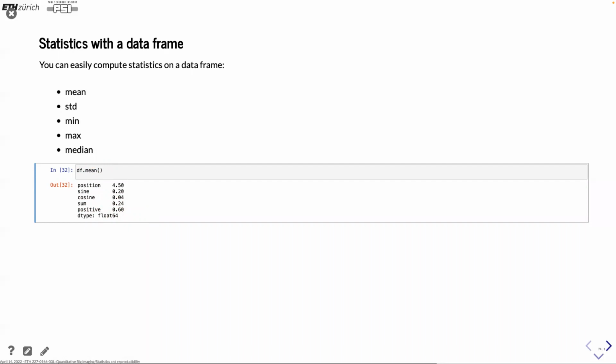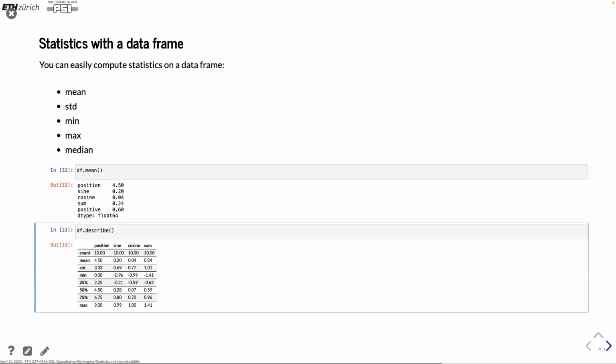You can do that also column-wise, or you can even, if you don't want to do it for each, use df describe, and then you get a lot of information. You get how many, the average, deviation, minimum, maximum, and the different quantiles.